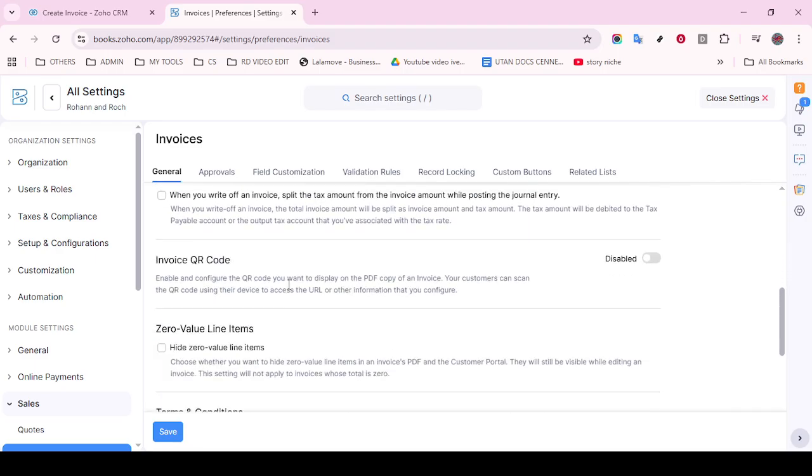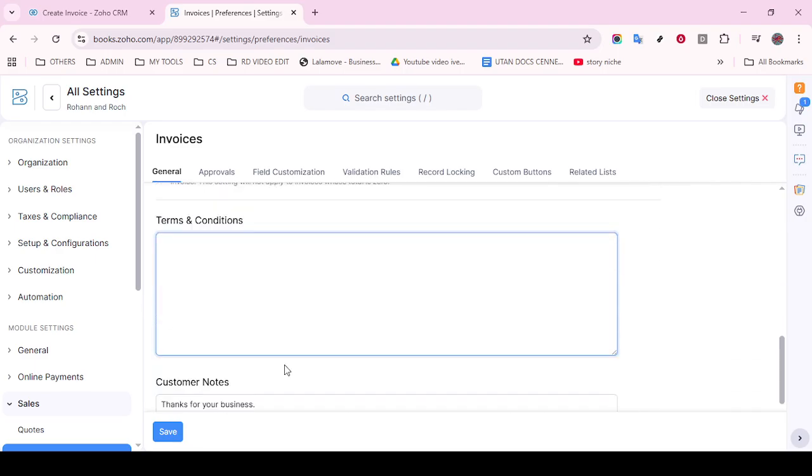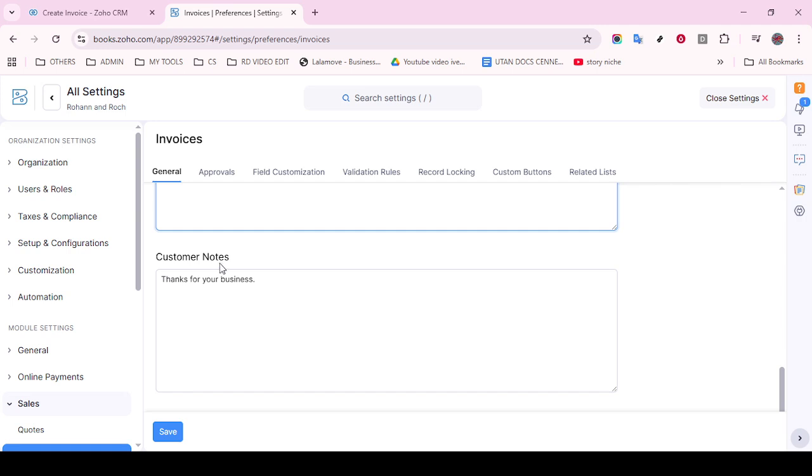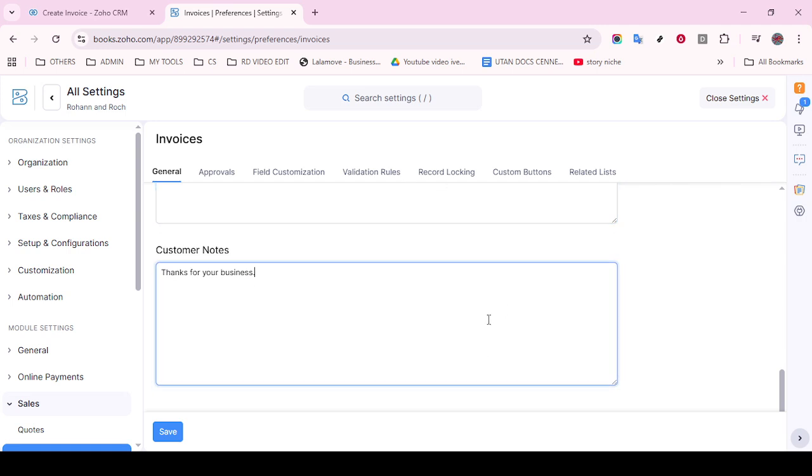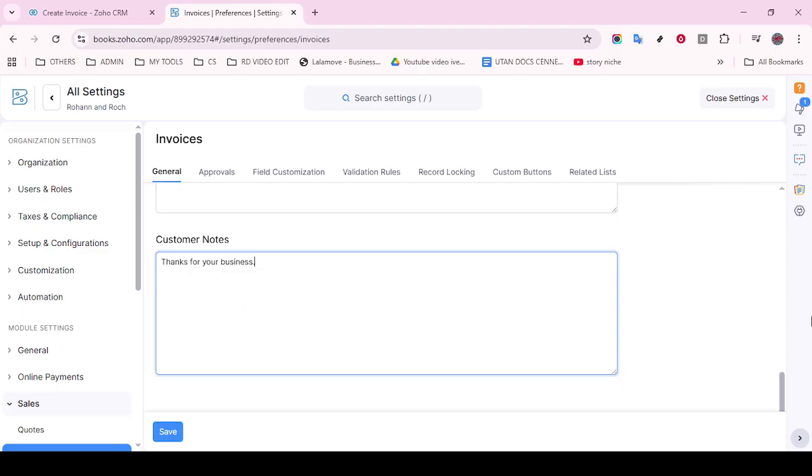Next, for adding products, look for the Items tab. Here, you can list all the products or services your business offers. Provide details like descriptions, pricing, and any applicable taxes. This initial setup helps you efficiently manage orders and inventory down the line.